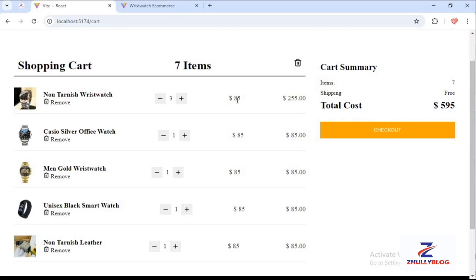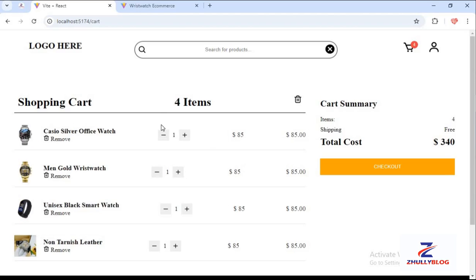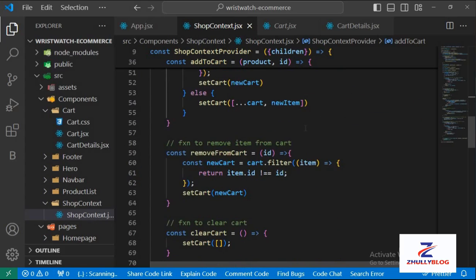There's something else that we need. This icon here is to remove a specific item from the cart. So if I click on this, this is going to be removed. Remember that we already have the functionality in our shop context. That means that we have to extract the remove. Let me see, what did we name it? Okay, we named this remove from cart. That means we need to extract remove from cart from our shop context.